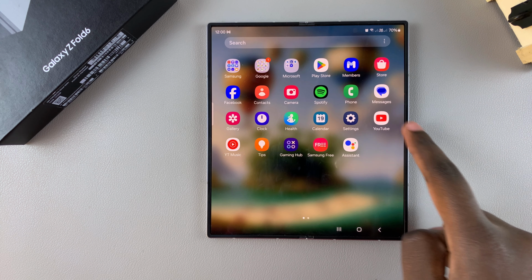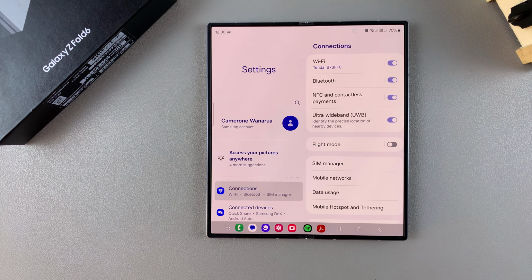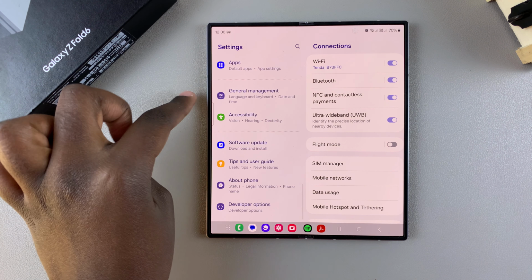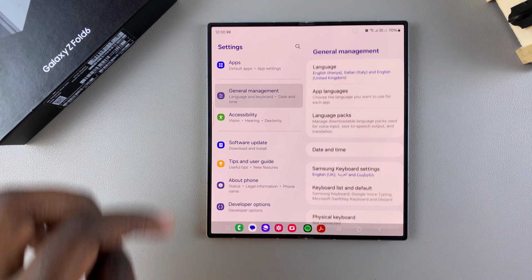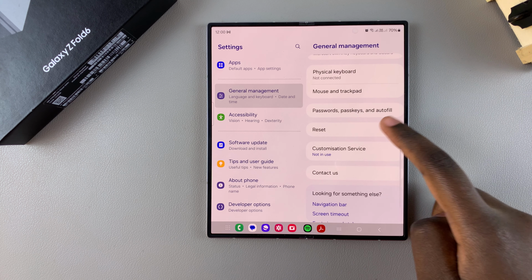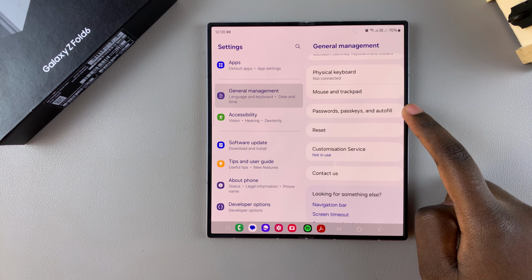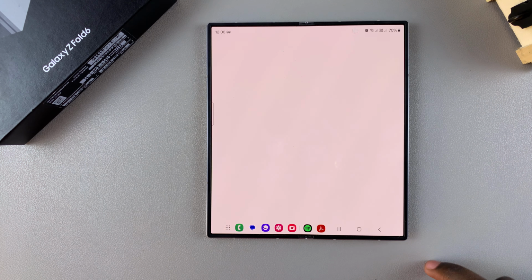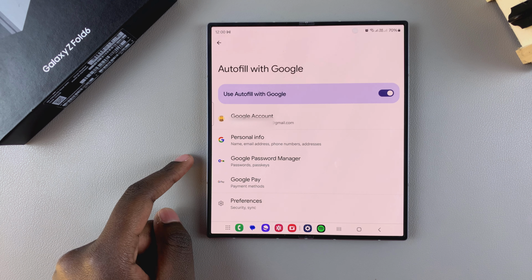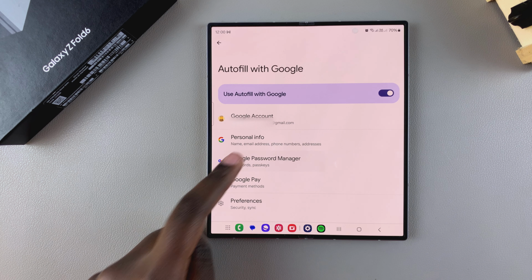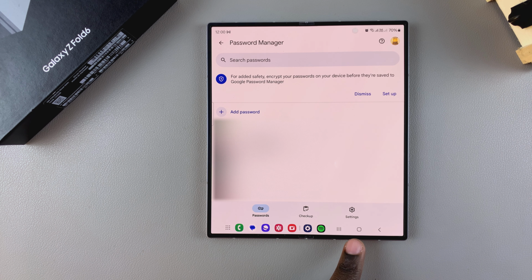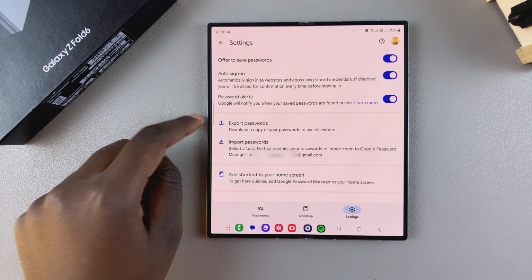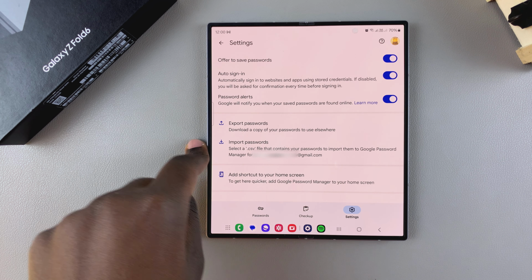So start by opening the Settings app, and in Settings, you want to scroll down and select the option General Management. From here, you want to look for Passwords, Passkeys, and Autofill and tap on it. Then select Google. Under Google, you want to tap on Google Password Manager. Then you want to select the settings option. So from here, you should see the option to export passwords and to import passwords.